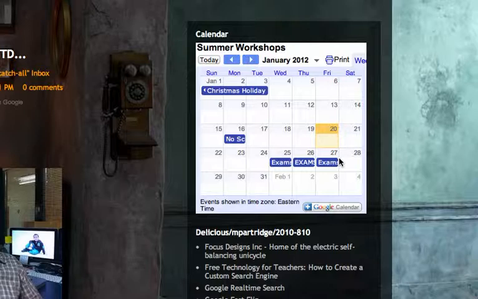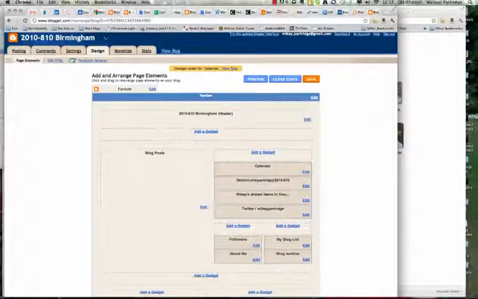There are lots of other tools that you can use in that sidebar, but that is one that's required, so make sure that you learn how to embed those.